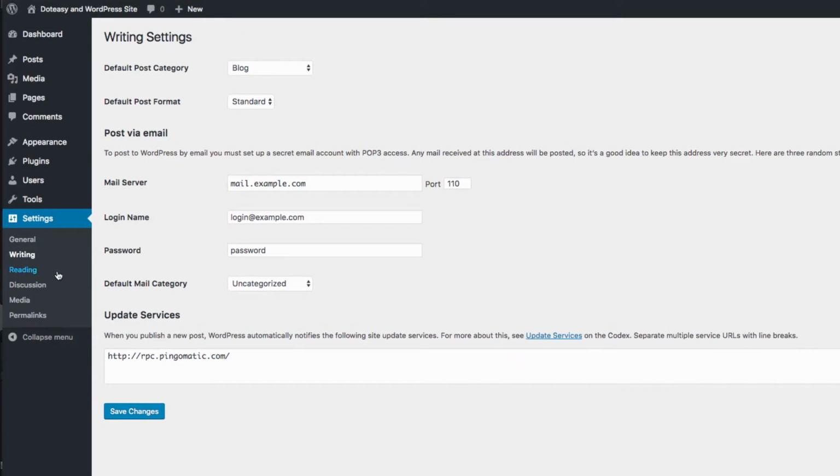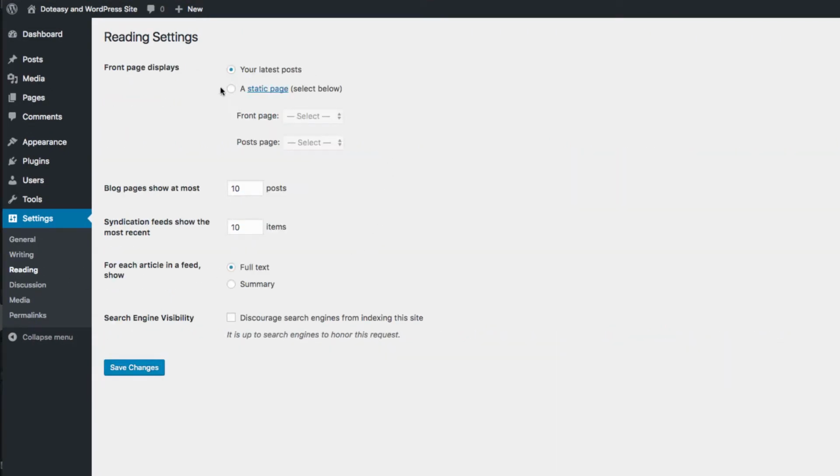In the reading subpanel, there are not many options, but they are important. You can choose what your front page displays, or a static homepage, as we've covered before. You can also customize maximum posts per page or the RSS feed. The last option is to discourage search engine visibility, which will hide your site from search engines like Google and Bing.